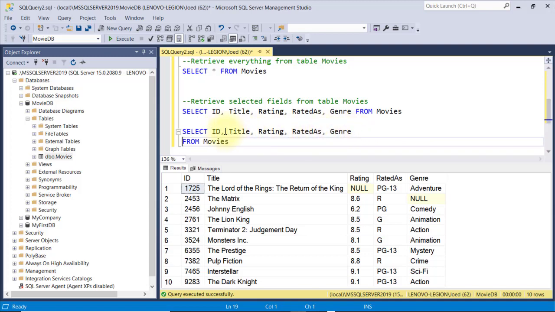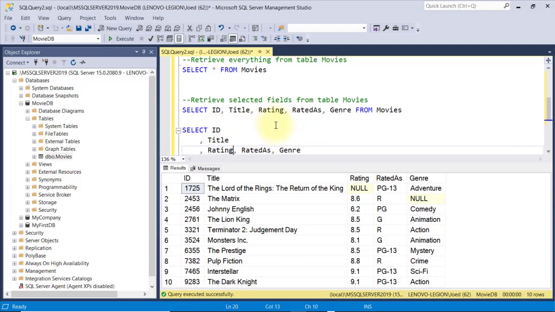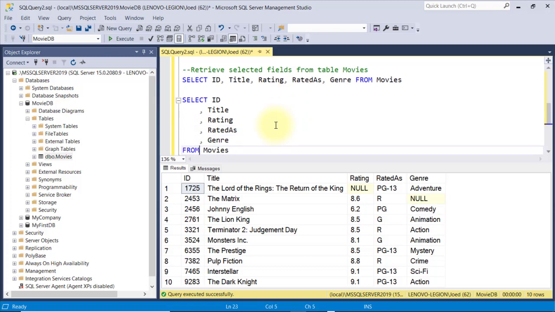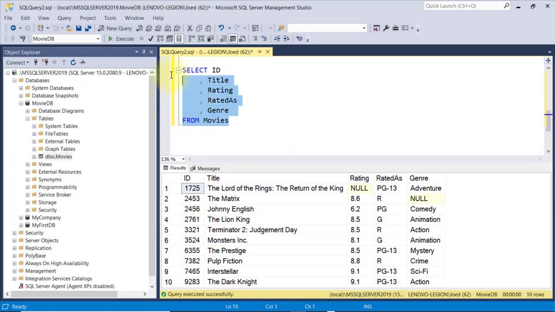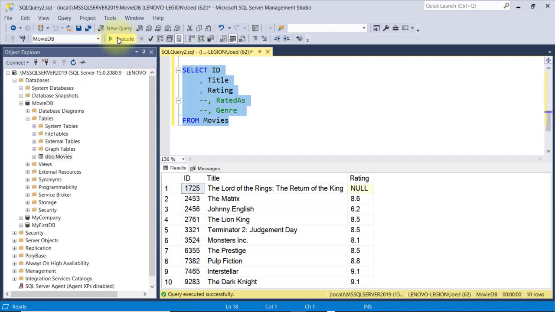Now, when separating multiple fields, you'll see programmers do this. The comma is placed prior to the field. Although it looks odd, it has an obvious benefit. I'll execute it first for you to see that it still works. Aside from organization and readability, you can easily put a comment on any of these fields without breaking the entire code. So when I execute this one, rated as and genre are now excluded in the result set.